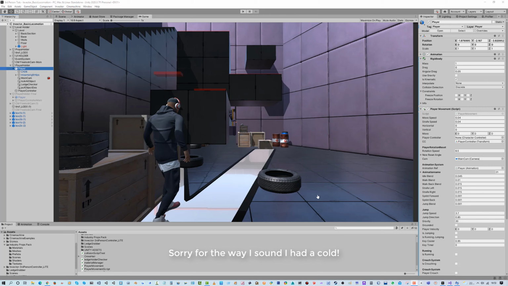In today's tutorial, as you've seen from the beginning of the video, we're going to be covering the player collision with objects. And this is a pretty straightforward tutorial. So let's go ahead and get started.